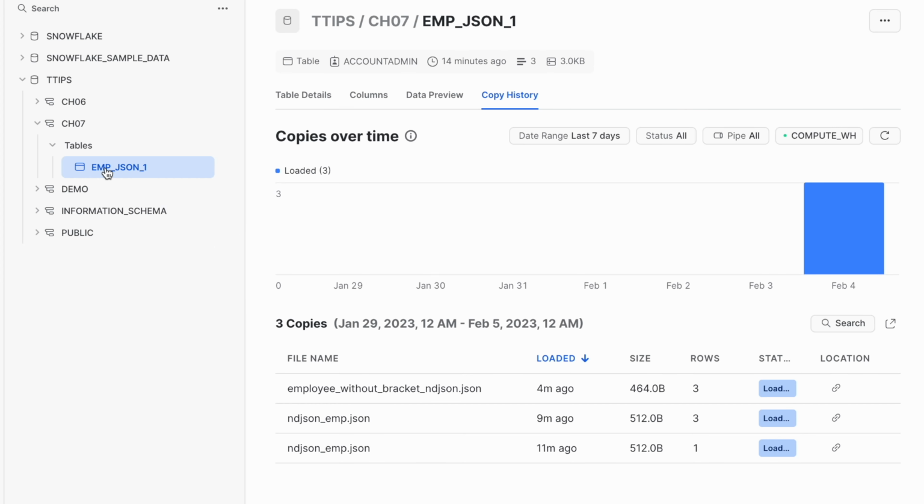If you try to see the copy history for the employee_json_1 table, I have performed 3 different copy operations, and all the copy operations are recorded here. First, only one row is parsed. Second, in a single file, 3 rows are parsed. And again on a third one, 3 rows are parsed, and all the files are recorded here.